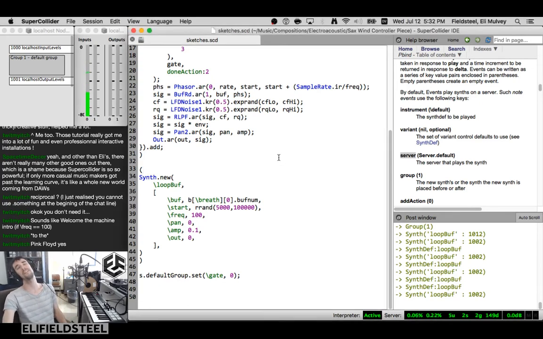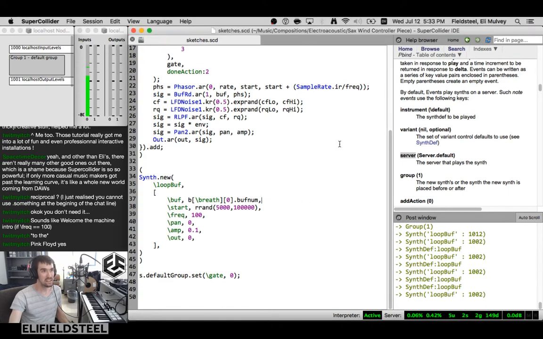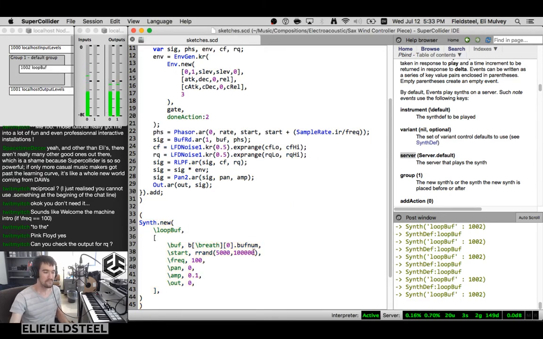Oh my god. I see the problem. Anyone in chat see the problem? The problem is that I'm an idiot. The output for RQ, the problem is that I typed exp rand instead of exp range. So this will fix it. I'm like 99% sure. Yeah.